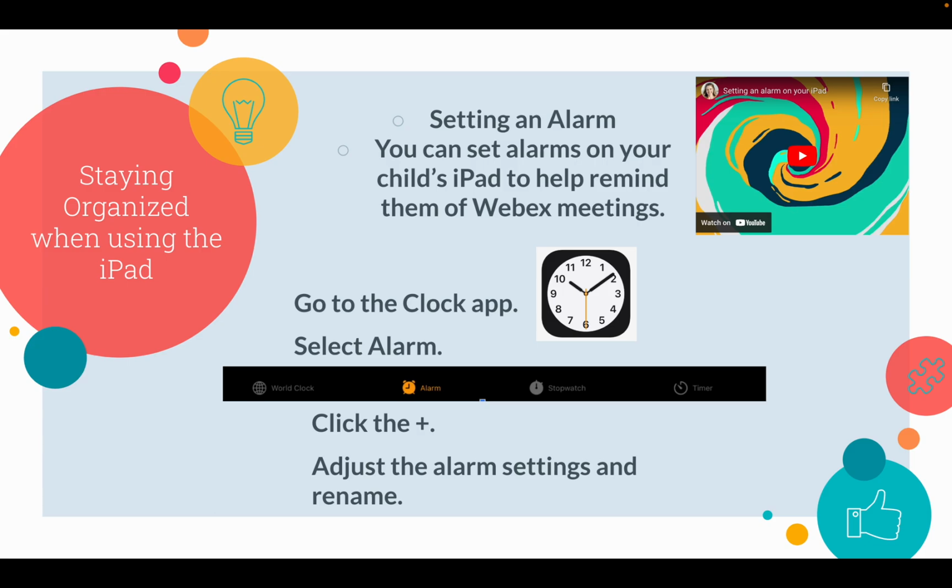So if you know, for example, your child is coming to a morning meeting every day on WebEx, that's at 9:30. You can set that in the alarms, you name it morning meeting, and you can even put in the WebEx link. So all you have to do is click on the link when the alarm goes off. Great way to stay organized when you know your child has lots of meetings for the day or the week.